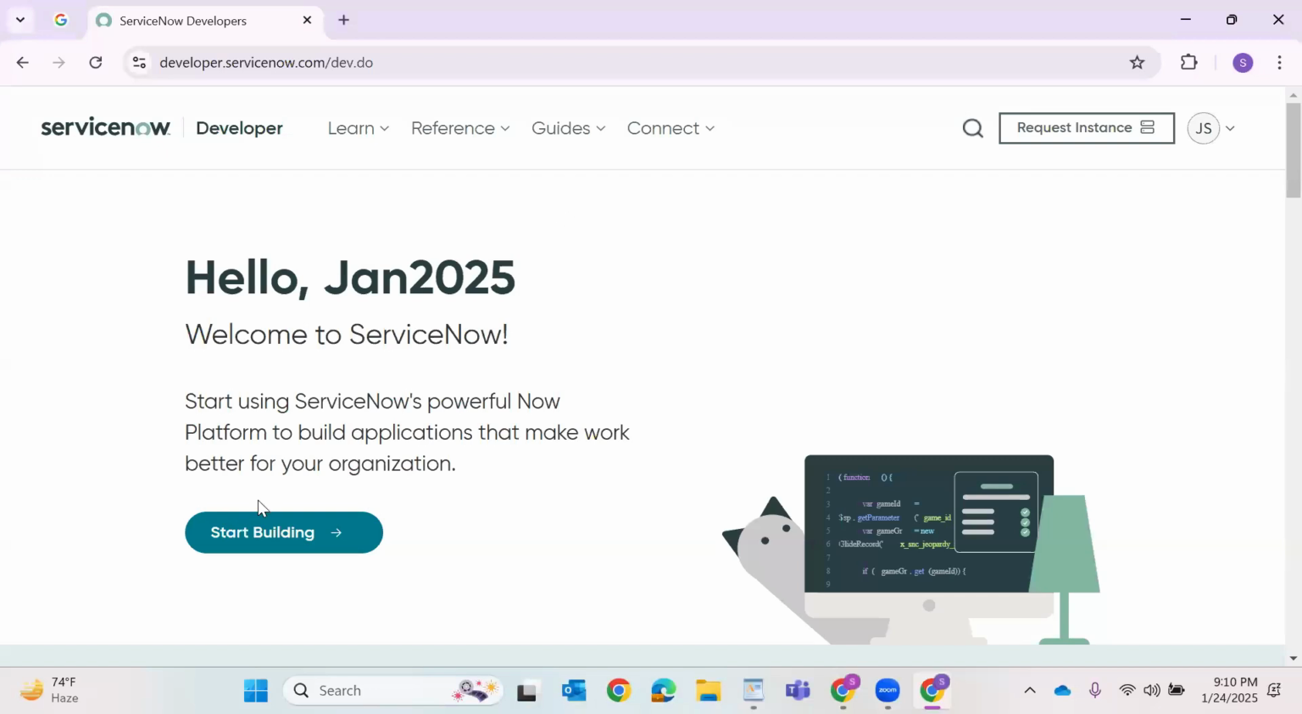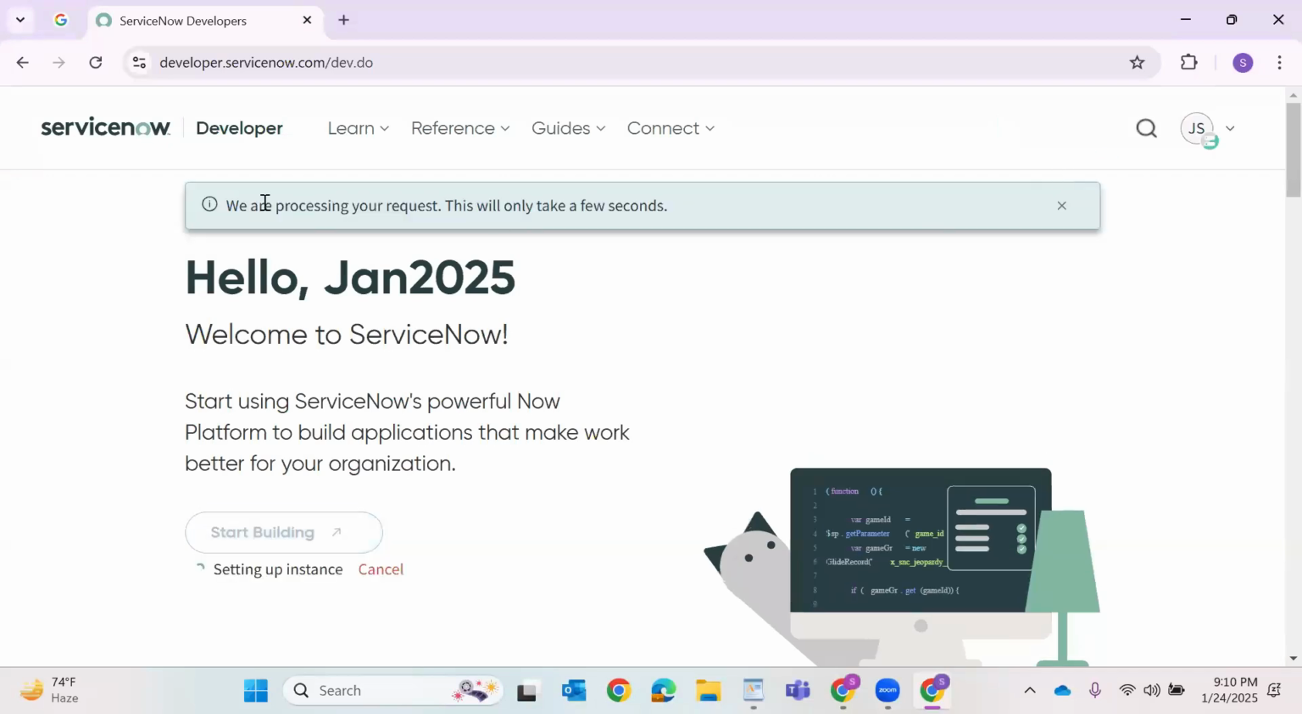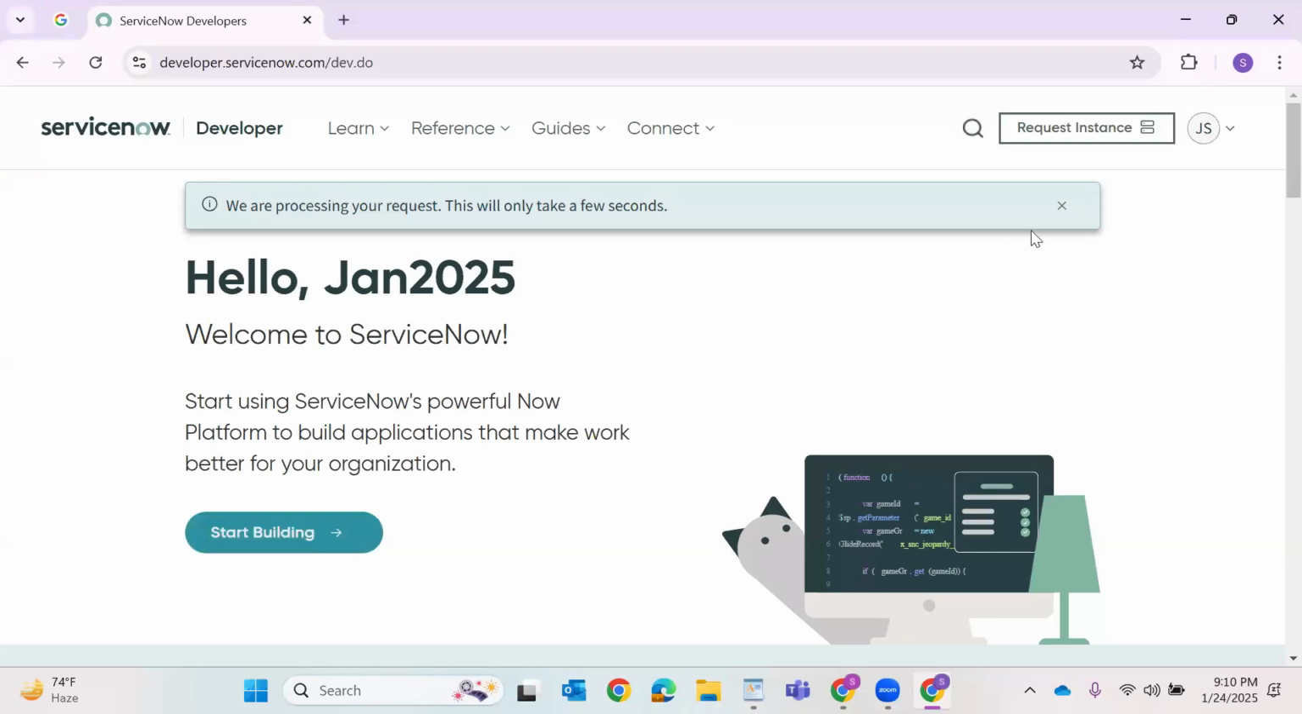Okay. So now if you see, my developer instance is up, there is a request instance. So you just click here. We are processing your request. This will take only a few seconds. Okay. Yeah, your instance is created now.